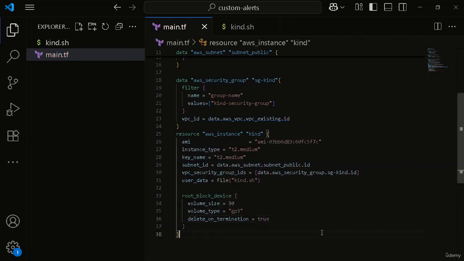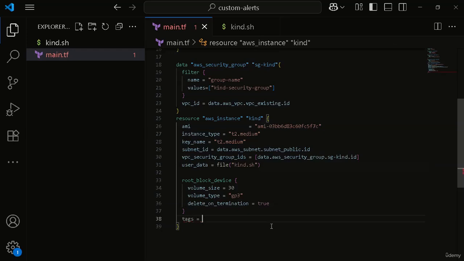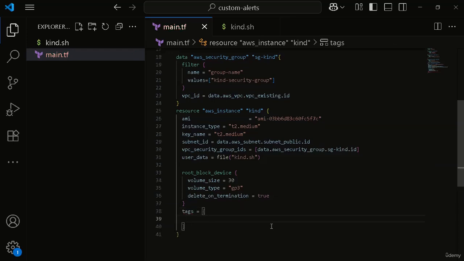And then after this we'll have to add tags also. Let's add tags for our node. Tags, Name, kind.